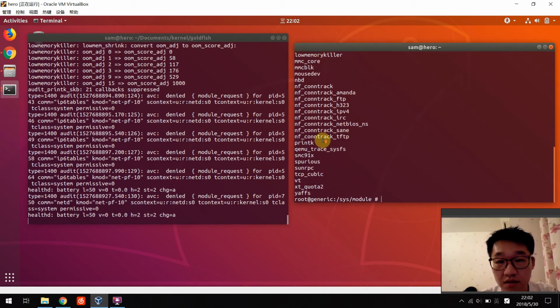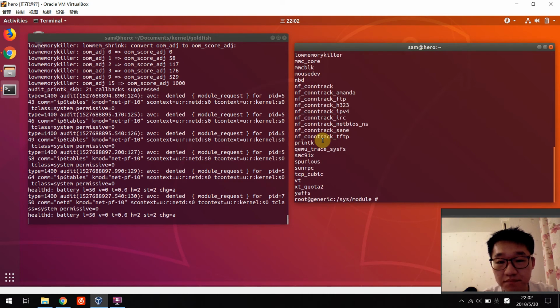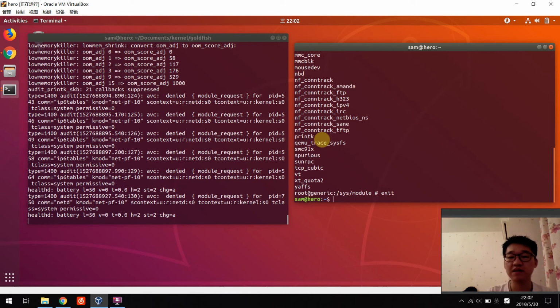Is it here? I think it's not here. Yeah, we cannot find it, because the module is not going to create a device, so you cannot find it in this root file.